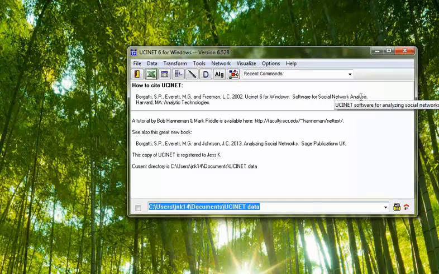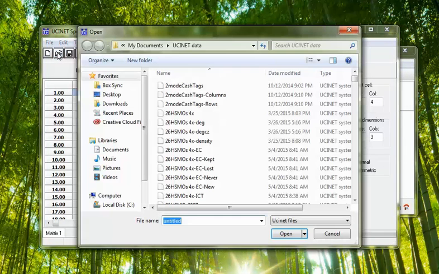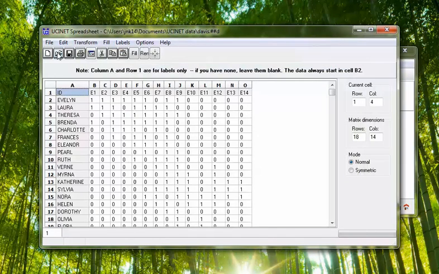There are some other ways, depending on the type of data you have, that you might clean the data or prepare it in other ways. If you have a two-mode data set, for example, I'm going to open up the Davis data set. And this is a two-mode data set where one mode are women and the other mode are events that these women attended. So E1 being event 1, E2 being event 2, and so on.